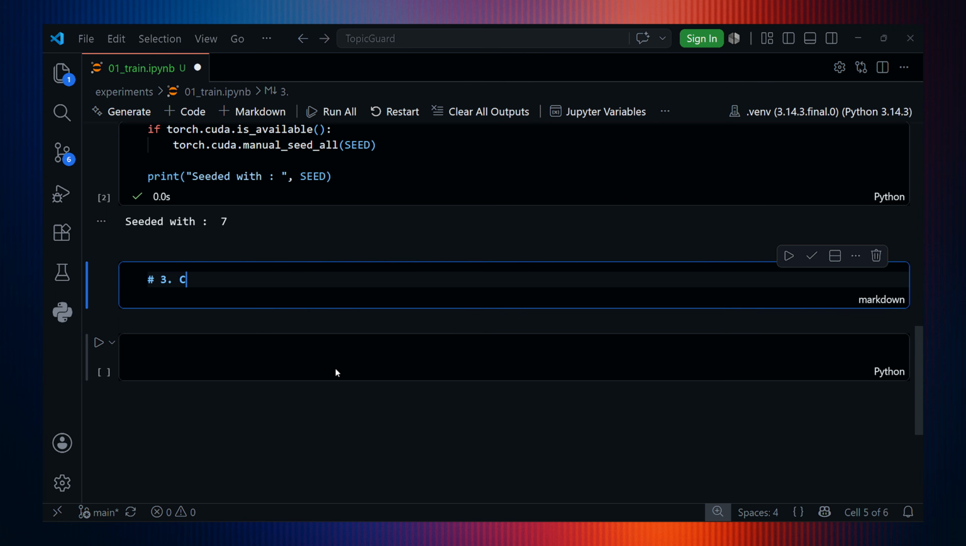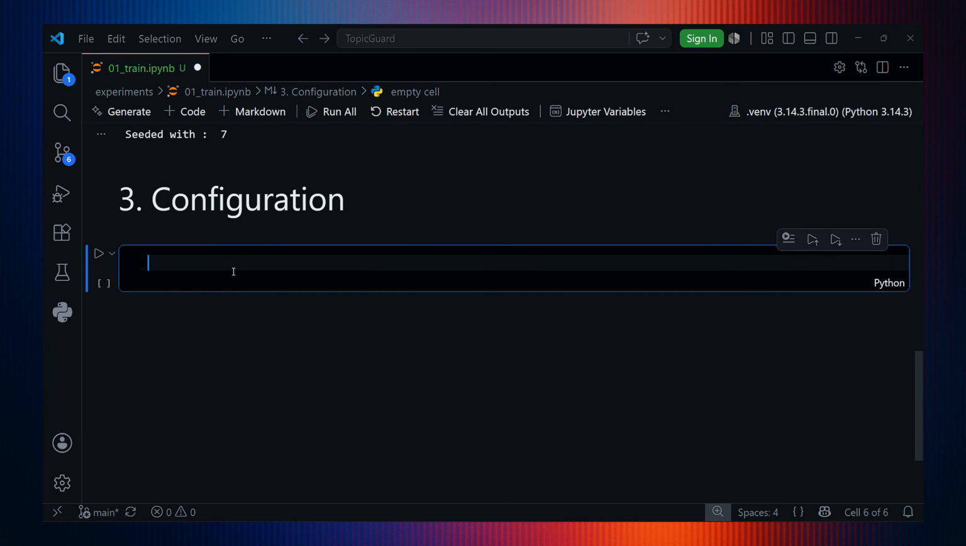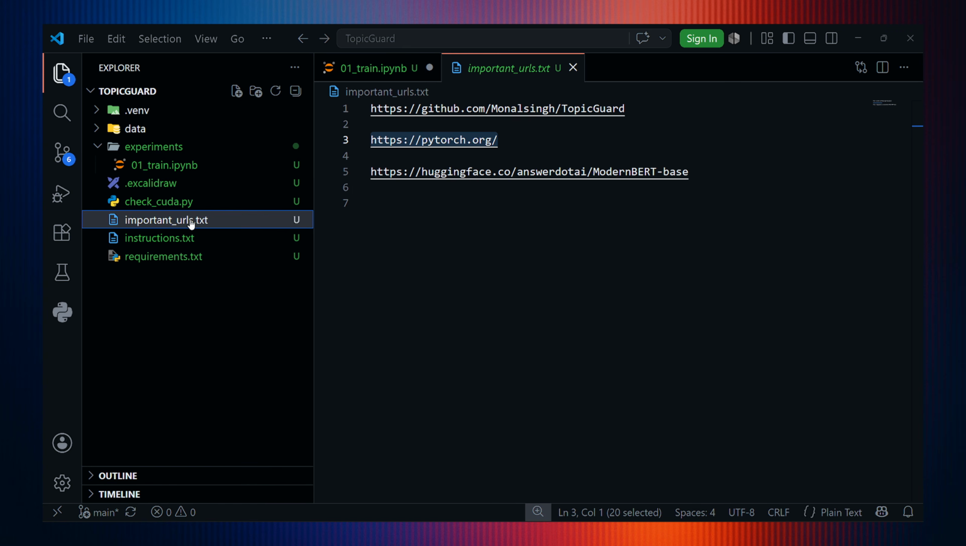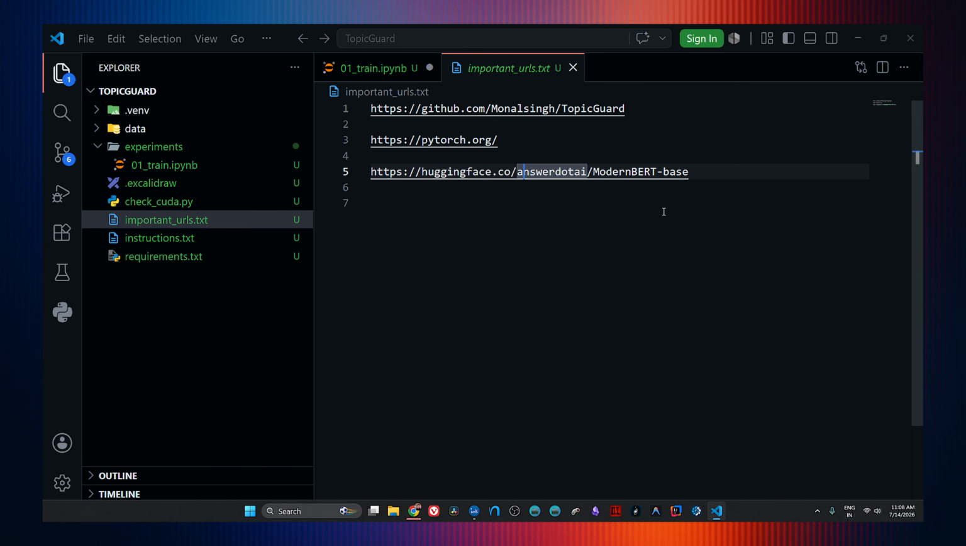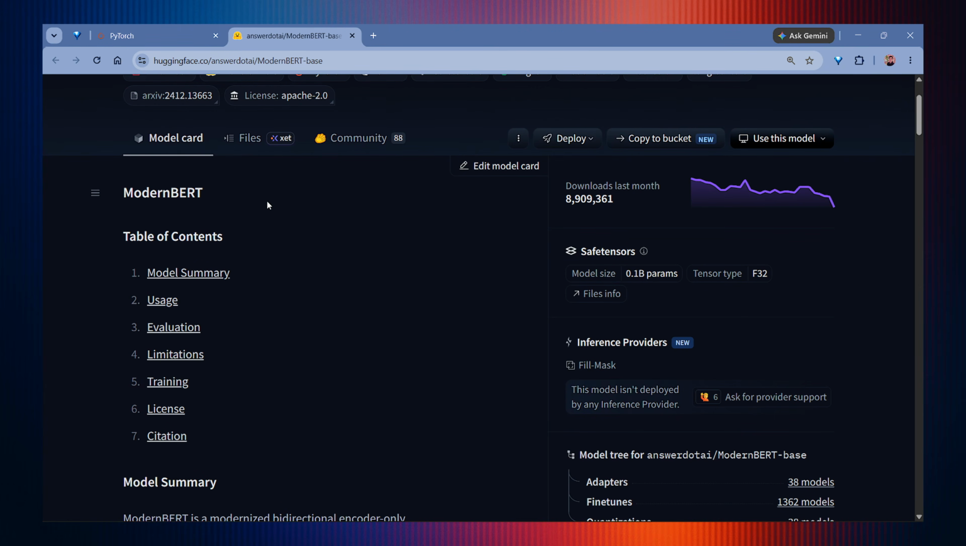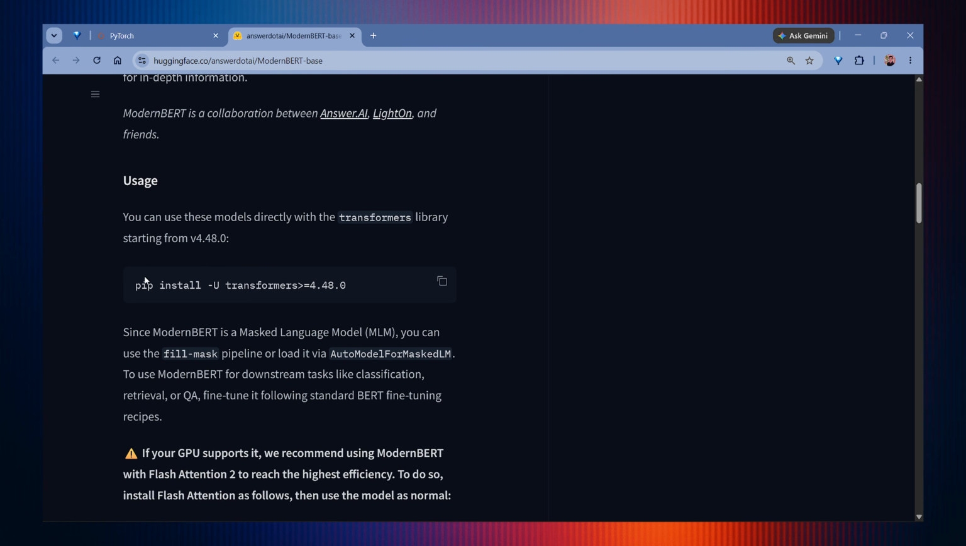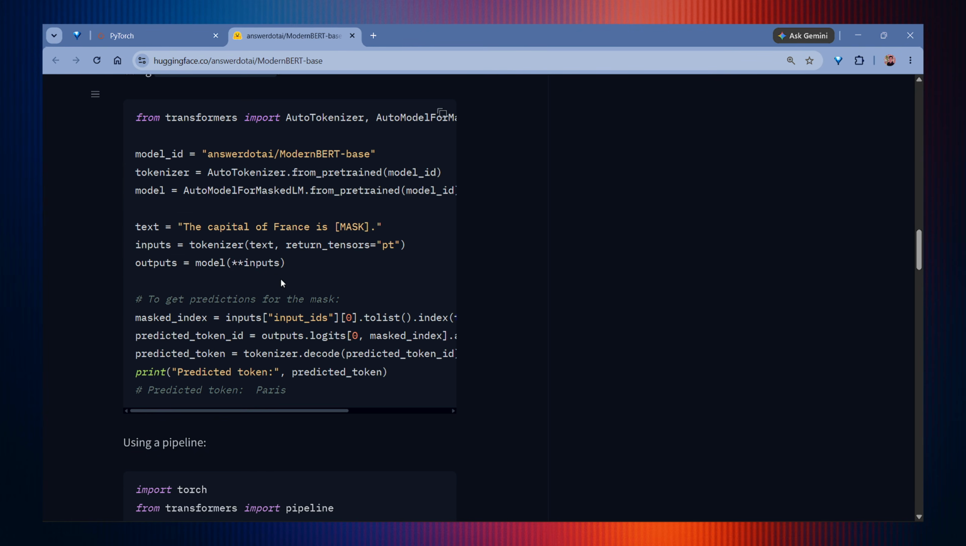So the third step is configuration. Here we are going to set all the hyperparameters that we require. First, the model name. If you want to know more about the model, you can check the important URLs. This is where I got this ModernBERT base. Yes, you're able to see this is ModernBERT base. This is a small model, 0.1 billion parameters. It has a tensor type of float32, and you can see all information about the model. You can install the transformers, which we have already done, and then you can use this model.